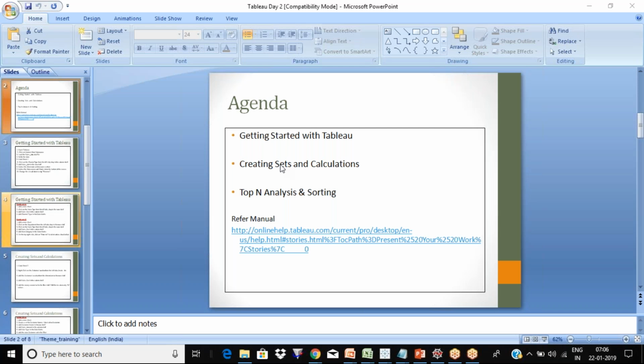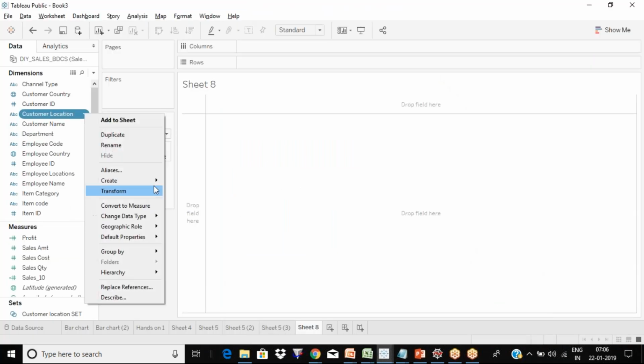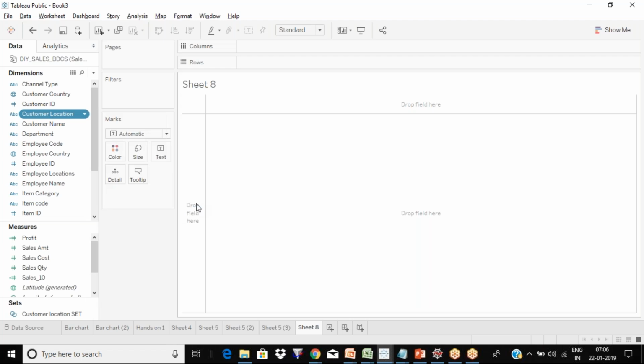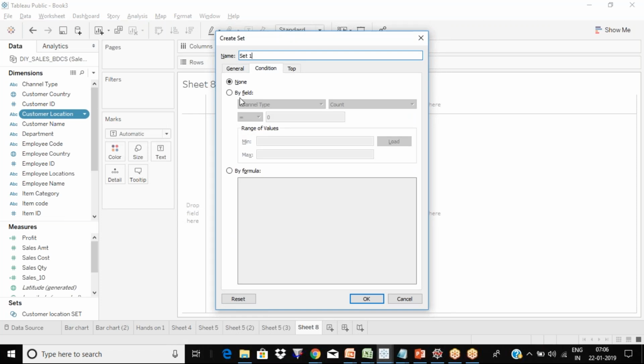General, do you remember general tab, condition tab, top tab? So let's say if I want to create a set on this, you'll go to create set. There are three options basically. In the general tab, you manually select what you want to filter out. In the condition tab, based on a certain column, let's say where sales amount is greater than 5,000, you subset the data based on a condition.